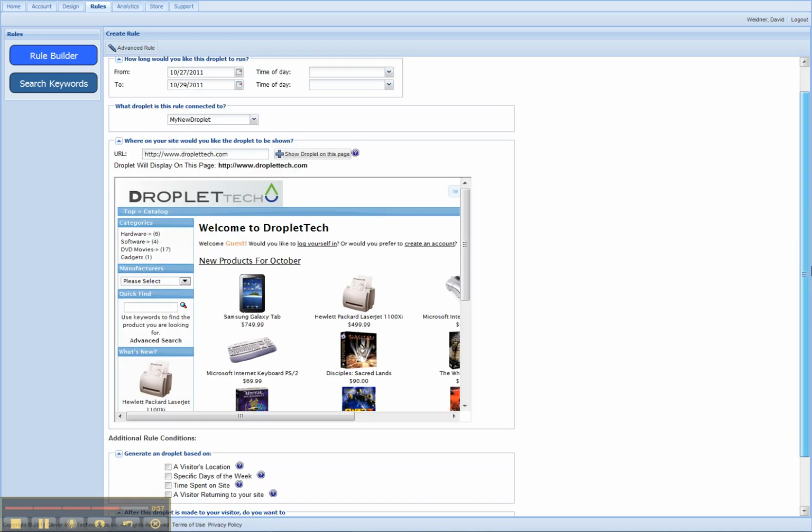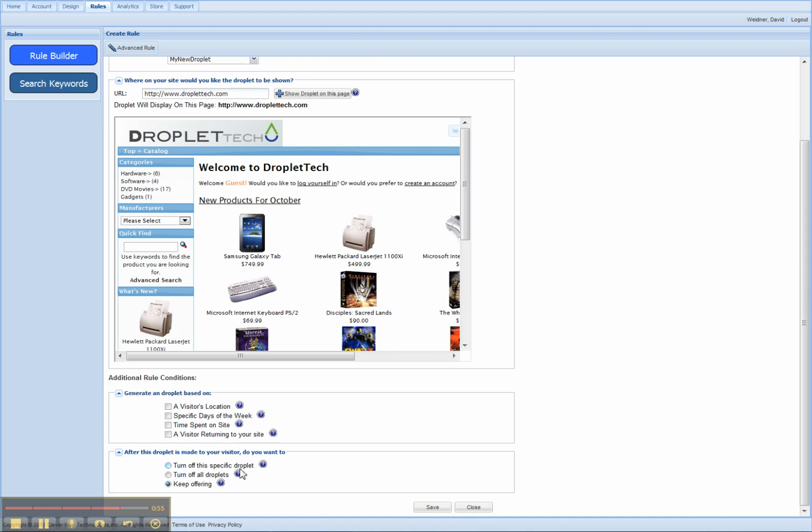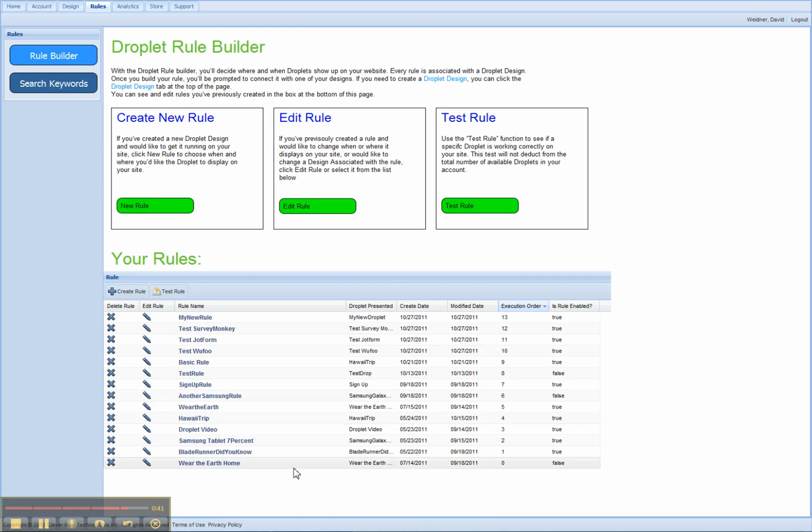And then we can also choose a visitor's location, if it's specific days of the week or time on site, whether it's a return visitor, and how we want to behave beyond that. But let's go ahead and save this rule now. And with that, because that rule is enabled and you have a droplet defined going forward, any visitors that hit that home page are going to be presented with that droplet.